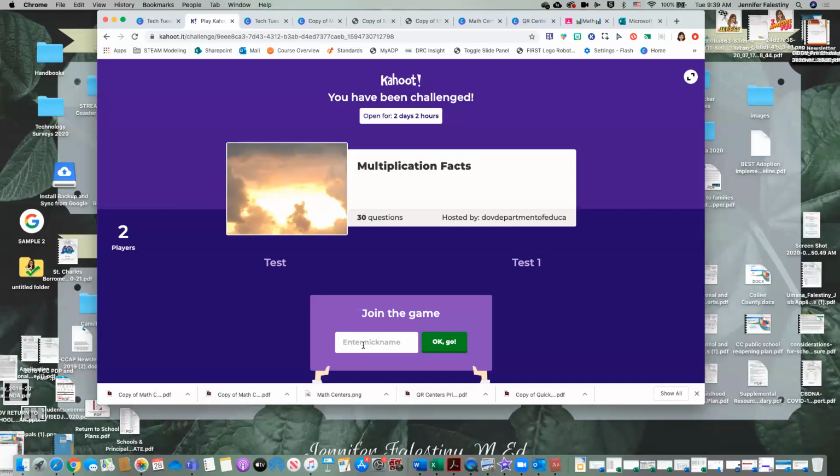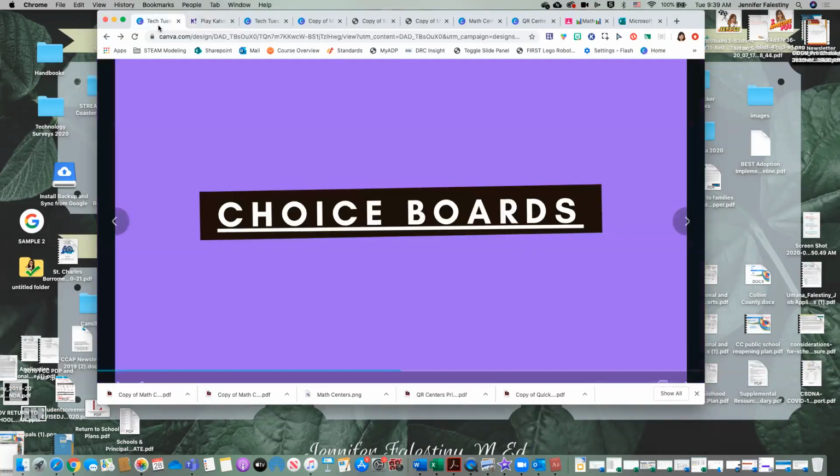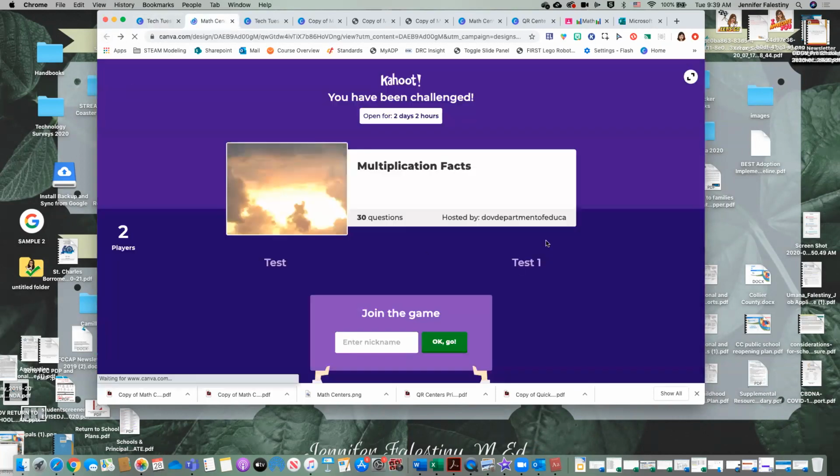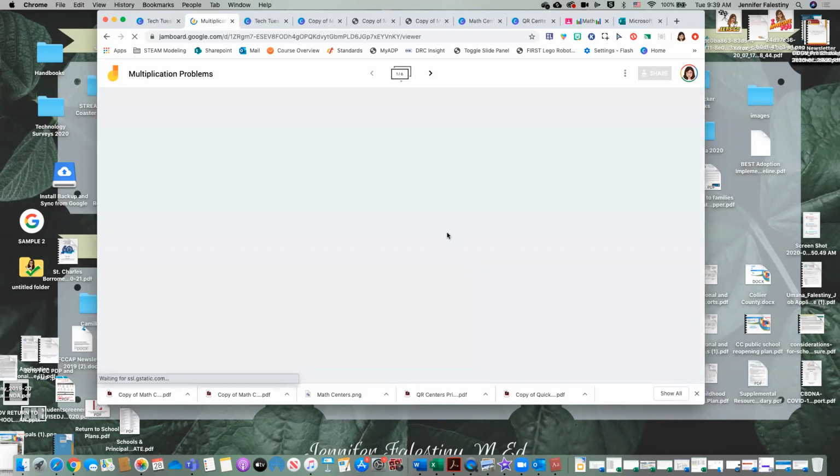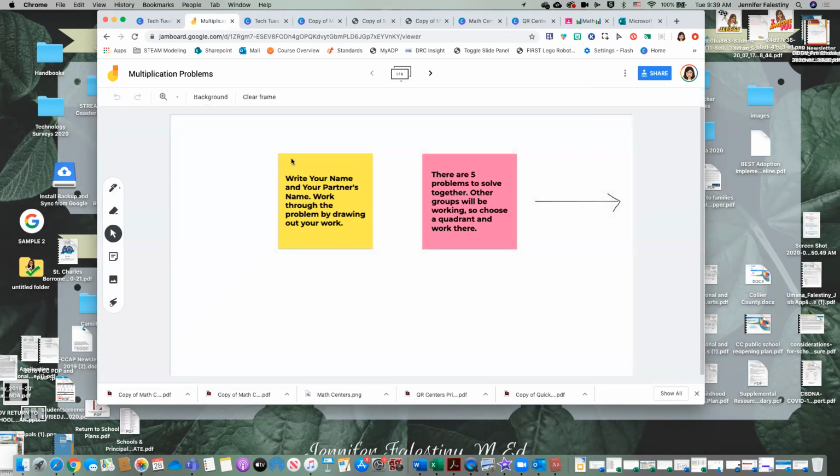So they can join the game by themselves, or you can set it up to where multiple students can play. The other one that I did was solving a problem with, okay, so the direction for this center would be write your name and your partner's name. So let's say you predetermined partners in your room that Billy and Susan are going to be together for centers for forever until, you know, until you say otherwise.